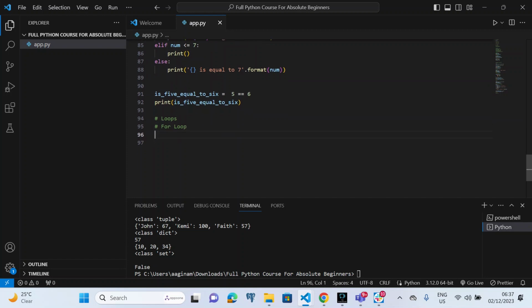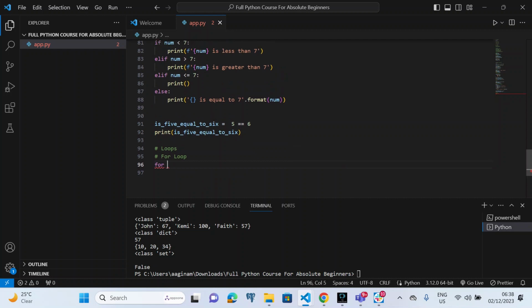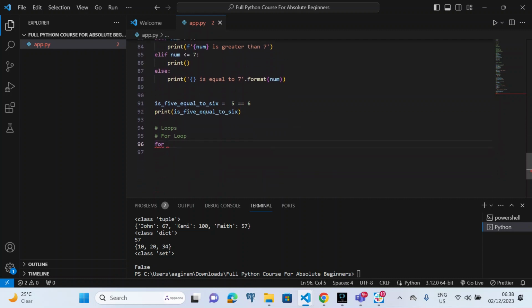For for loops, to write a for loop, all I need to do is start with a for keyword, because I want to loop over a sequence. Usually you'll be looping over a sequence, and I'm going to be creating a dynamic sequence using range. So I'll say for x in range.